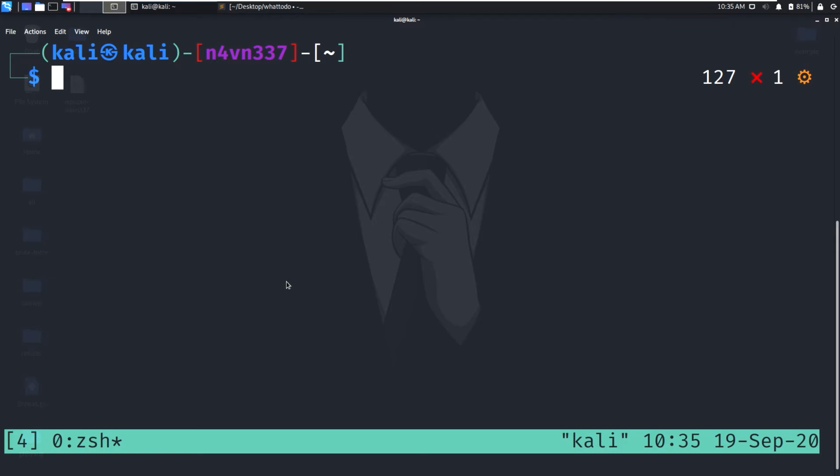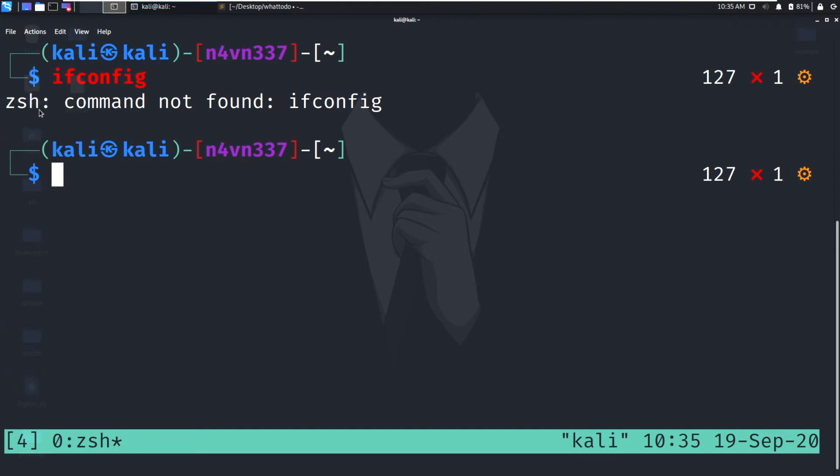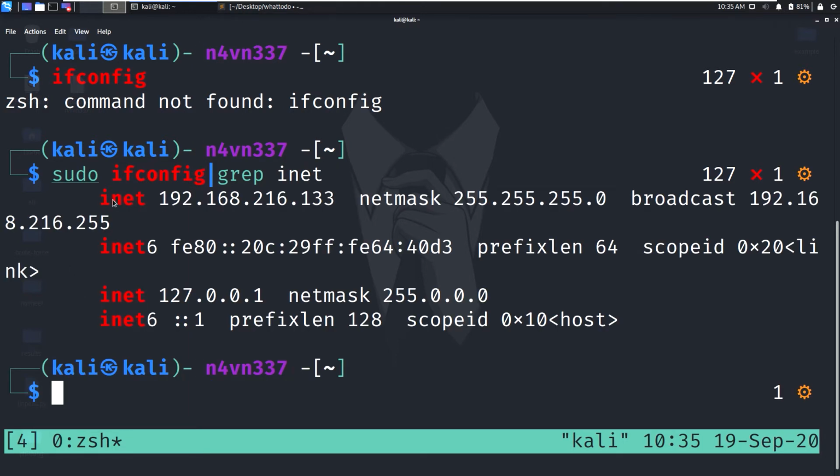So in this video we'll be talking about a common error in Kali Linux or other Linux distributions, which is with the ifconfig command. So if I type ifconfig, it gives zsh: command not found: ifconfig. So for this we can do a few things. The first one which comes to my mind is do sudo with it, sudo ifconfig, and I'll grab the output so I can say that it works.